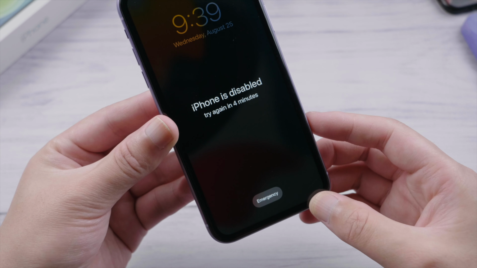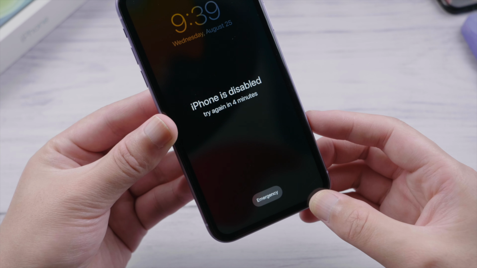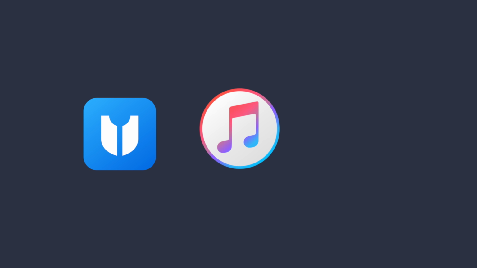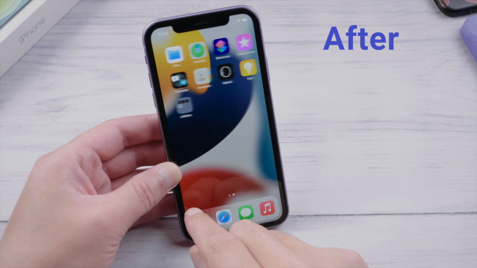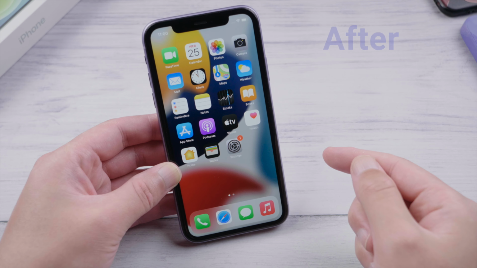No worries. In this video, we'll show you 3 methods to unlock it: Key, iTunes, and Find My. No passcode will be required in the process. So, let's get into it.